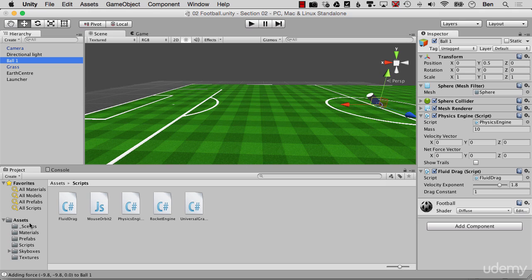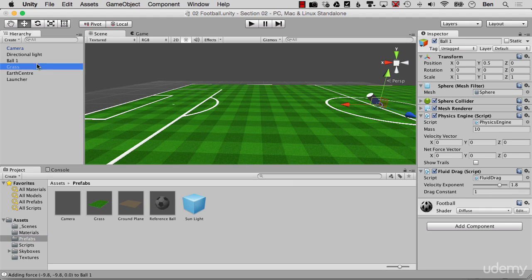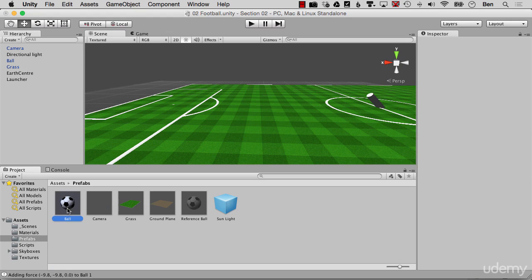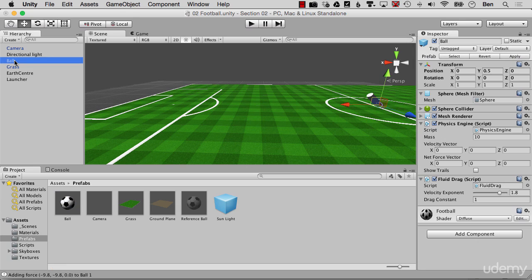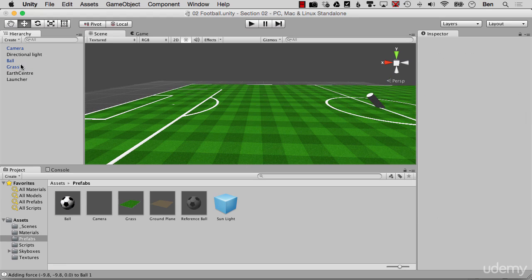Now that we have this ball set up how we want it, why don't we make a prefab of it? So firstly, think about what its name should be. Something like just ball. It doesn't need ball 1. And you prefab it by just dragging it from the hierarchy down into assets. And it will then create a prefabricated version of this ball. And the ball in the scene will become blue, which means it's linked to the prefab.